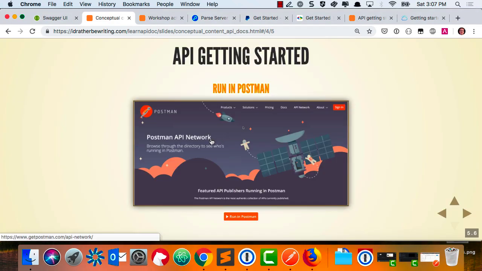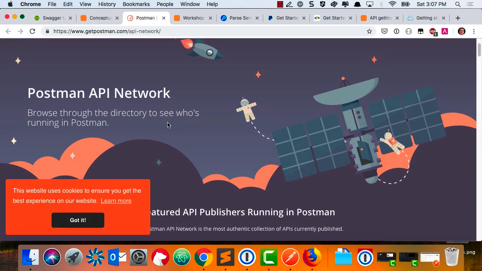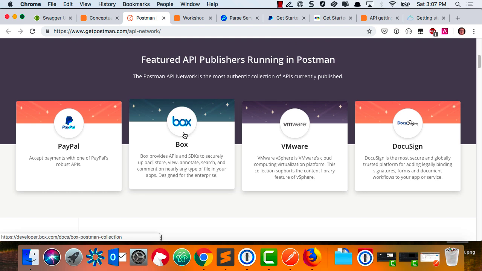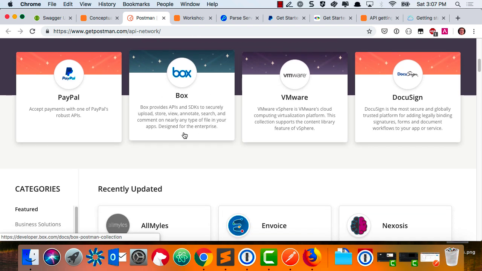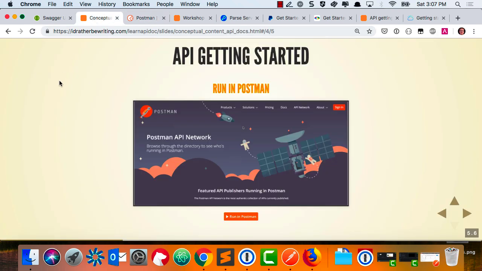There's this whole thing called the Postman API network, which supposedly shows how hundreds of different companies are integrating Postman in their getting started tutorials or other tutorials. A lot of them have that Postman button.